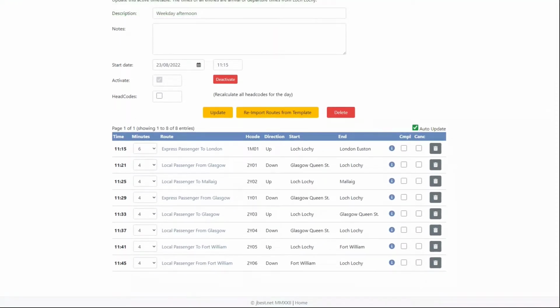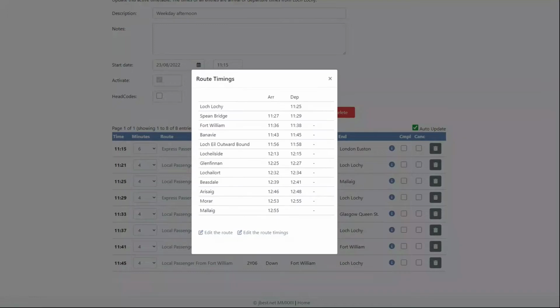So the idea now in timetable mode is that people will try and run trains against those times. They can be changed, and in the screen you can indicate if they're cancelled, or if something goes wrong and you want to mark it as completed, you can also do so from here. You can see the timings for an individual route, which has been set up here. You can edit those if you so wish.